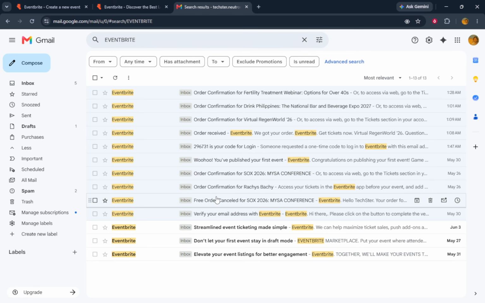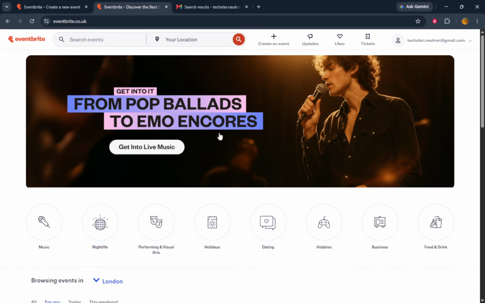locate the right message. Another place to check is your Eventbrite account itself, especially if you want to view information connected to a ticket or order. Start by logging in to Eventbrite. After that, go to your tickets or orders section, depending on what appears in your account.